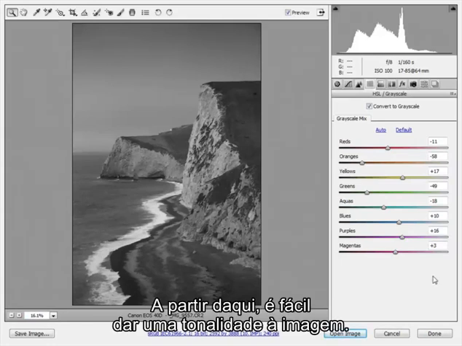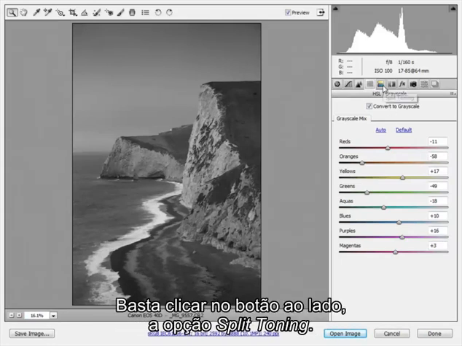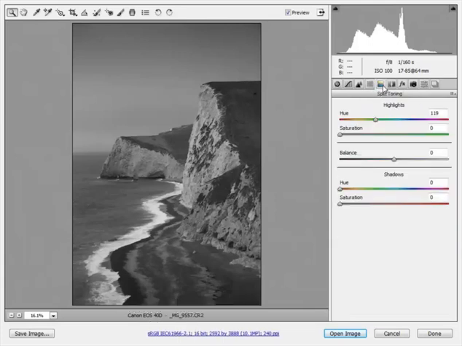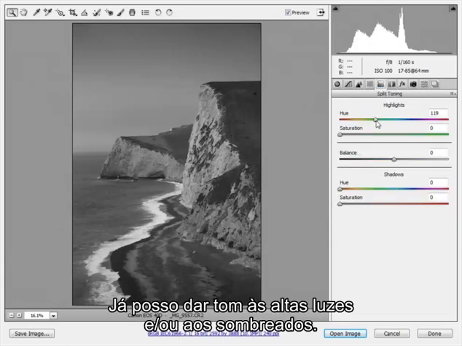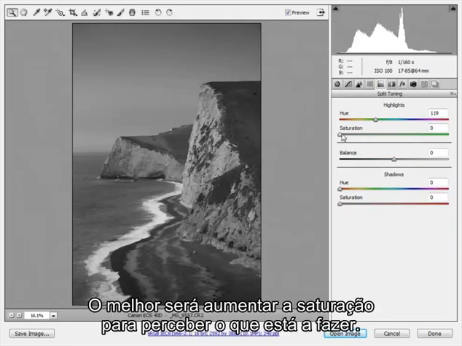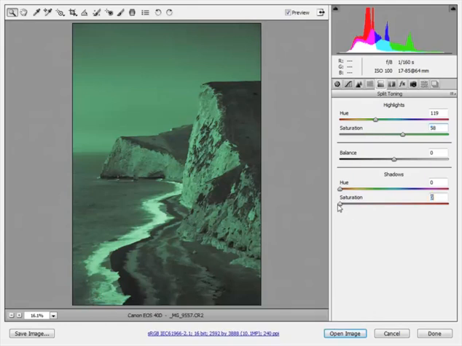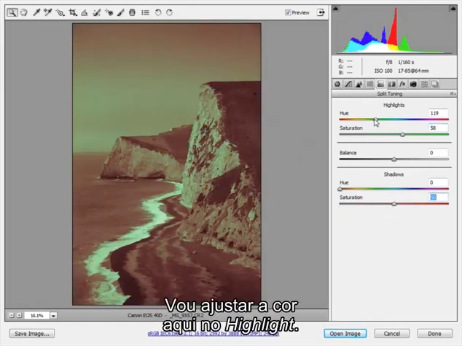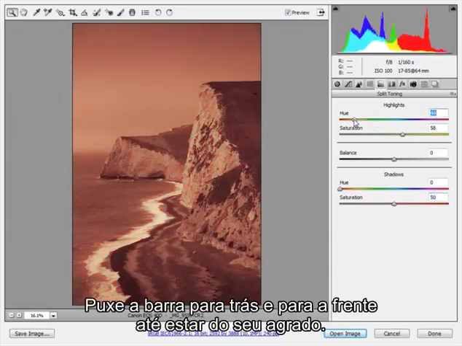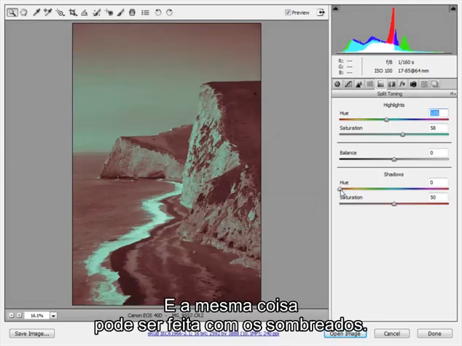From here it's very easy to add tone to your image. Just click on the next panel along, the split toning option. And now we can add tone to either the highlights and or the shadows. So the best thing to do is to push the saturation up so you can see what you're looking at. So just push those up there. Now I'm going to adjust the highlight colour. You just move backwards and forwards until you find the colour that you quite like, and the same with the shadows.